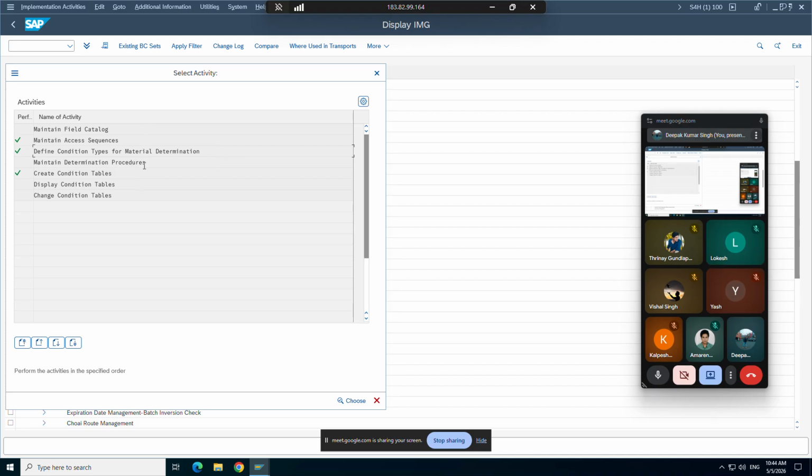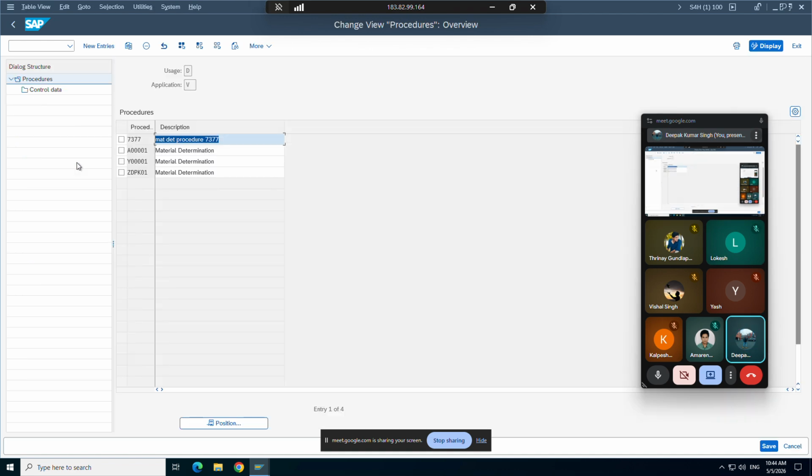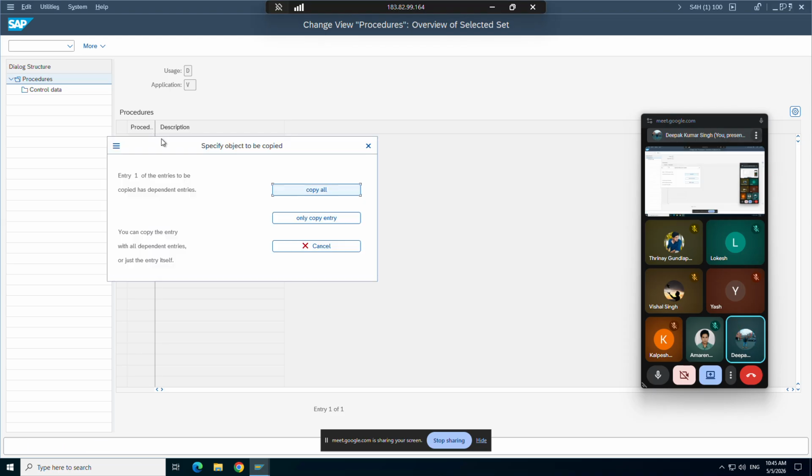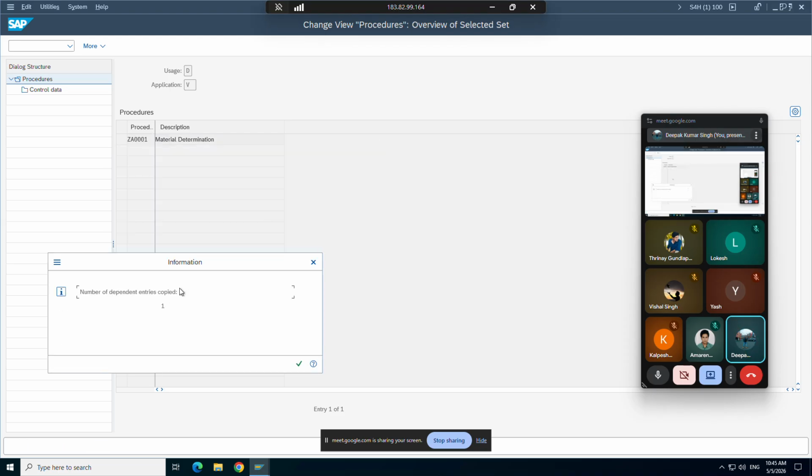You have to go to the procedure. Which procedure? The material determination procedure. Material determination procedure. You need to remember. You need to practice all these words, so that in an interview you don't get confused. Okay. Let's copy this one itself. That's fine. I will create one and add Z at the end. Copy all. That's fine.